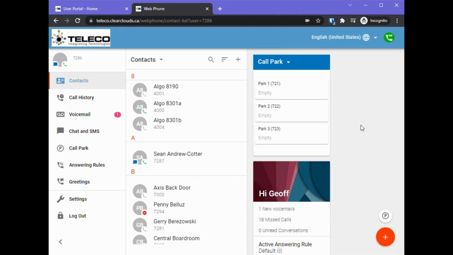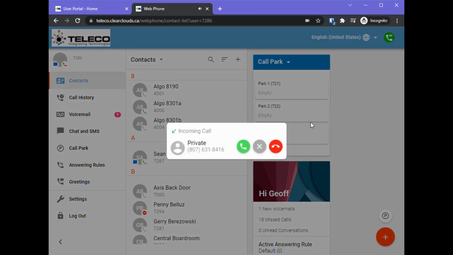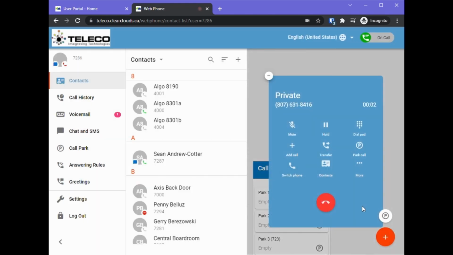As long as your active answering rule is set to ring all your phones and you have the web phone browser tab open, any call to your extension will alert on your screen on the web phone and can be answered there. Just click the green answer button to pick up the call. While connected, you can use the buttons on the screen to put the caller on hold, mute yourself, or transfer the call to another user. Press the red button at the bottom to hang up.